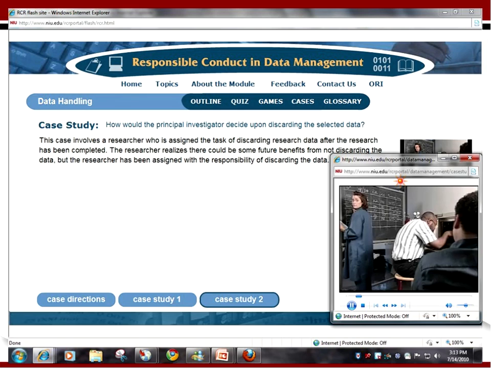Not to toot our own horn, but I guess I am. And in this case right here, we had a case study focused on data management, on data handling. And the question is, how would the principal investigator decide upon discarding the selected data? This case involves a researcher who is assigned the task of discarding research data after the research has been completed. The researcher realizes that there could be some future benefits from not discarding the data, but the researcher has been assigned with the responsibility of discarding it. And so what does he do? What does she do? So I think that was an interesting use of video.